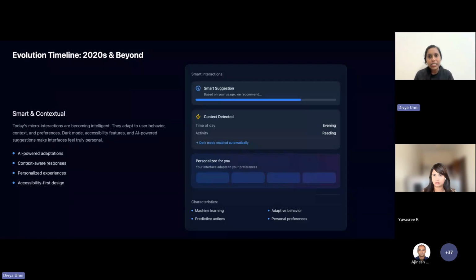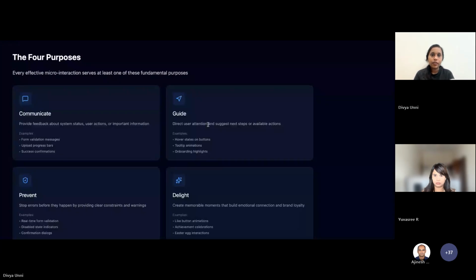So micro interactions today aren't just visual cues; they are intelligent, responsive companions that adjust to us in real time. So now that we have seen how micro interactions evolved over the years, let's quickly break down why they exist in the first place. So these are the four main purposes behind any good micro interaction.